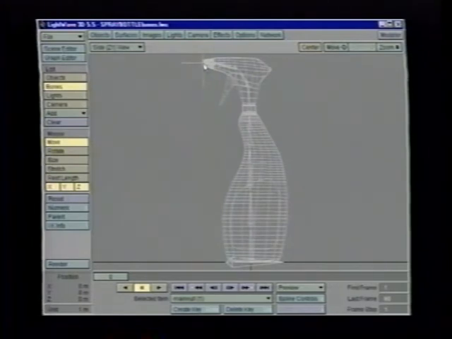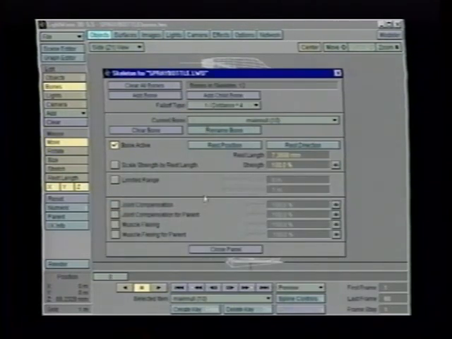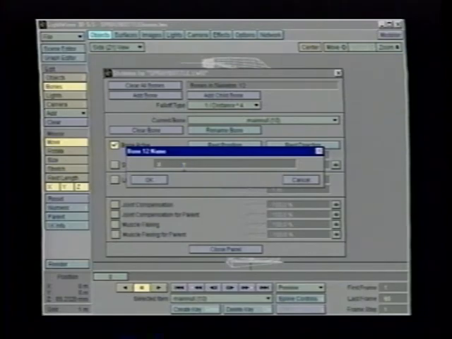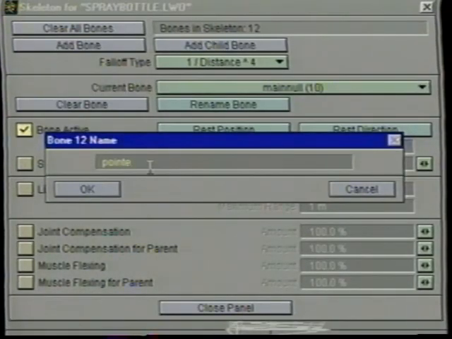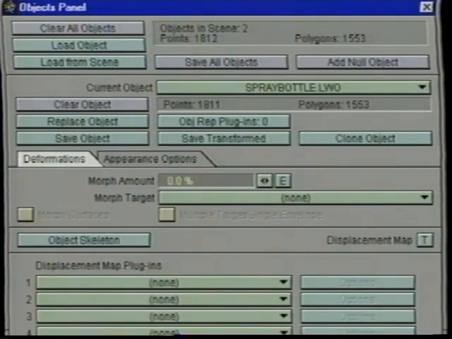So now I can go ahead and select the very tip bone, and I'm going to go ahead and, once more, go into the bone panel. And just so you know, to get to the bone panel without hitting P on the keyboard, I would select Spray Bottle, Object Skeleton, and that brings up the bone panel. It's much easier to use the keyboard equivalent. I'm going to rename this little bone Pointer Bone, because that's the one pointing toward our goal. And I'll close the panel.